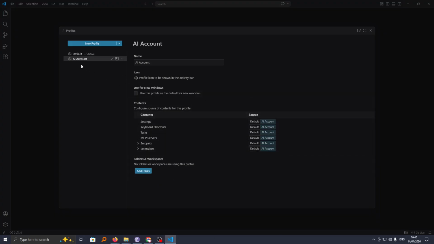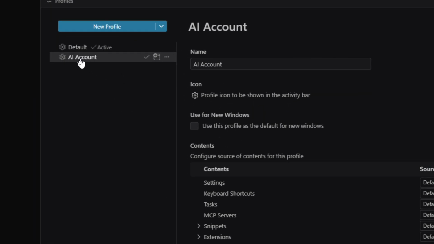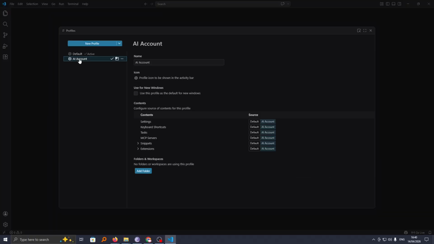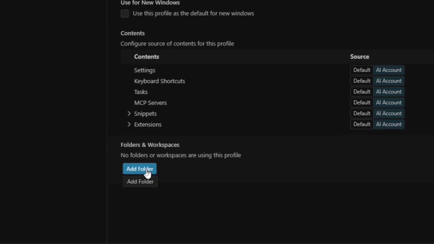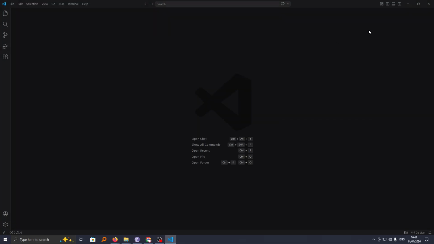By clicking on Create, you can see we have now our new profile created. To start using it, now you can just click on it, or you can even start adding folders straight from here. So that's how you can create a new profile on VS Code.